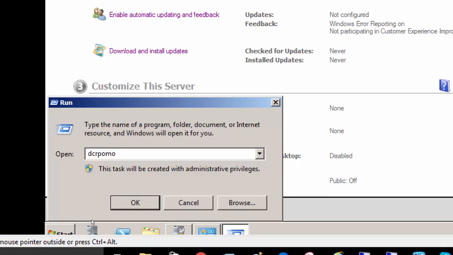So in the run, just type DC promo and press OK. So DC promo, press enter. Everyone knows DC, domain controller, promo, promotion, right?